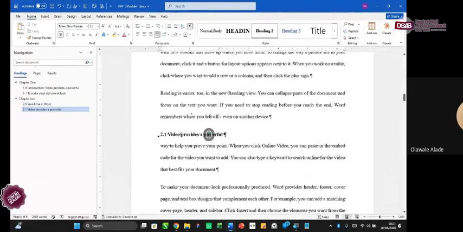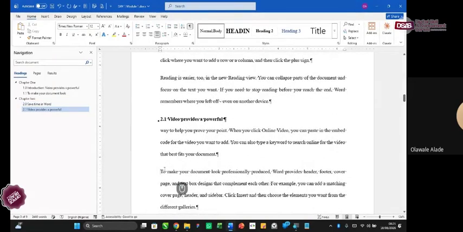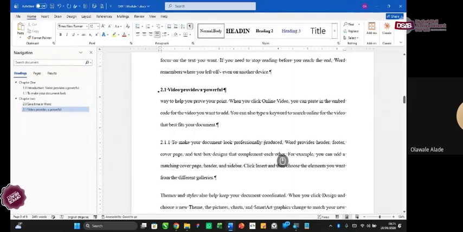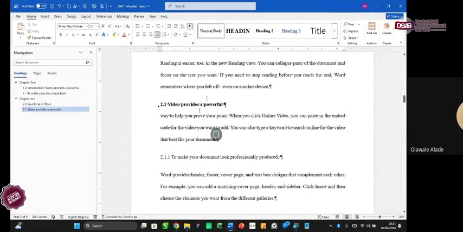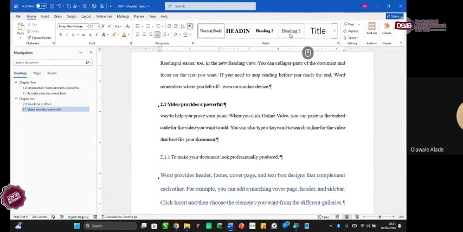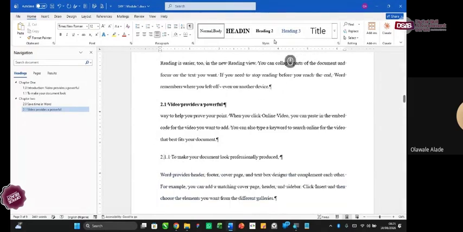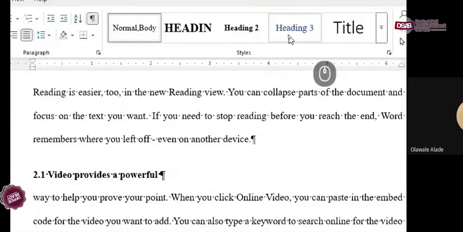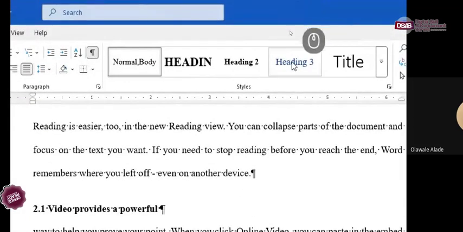Maybe I also want to apply another style. Maybe there is a place that I'm having 2.1.1. Some documents used to have it that way. Then I want to apply another style. So let me quickly go about this Heading 3 once more so that I can go back again and explain things very quickly. Now, I will not talk too much. I'll just move on, and I believe that we will grasp it.